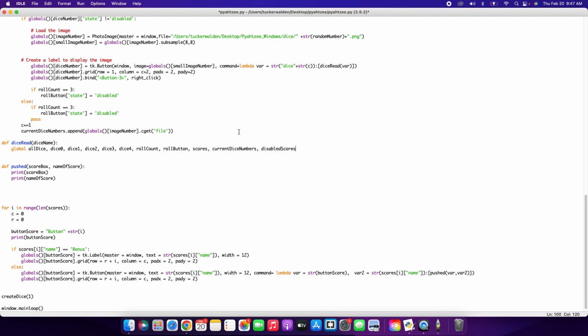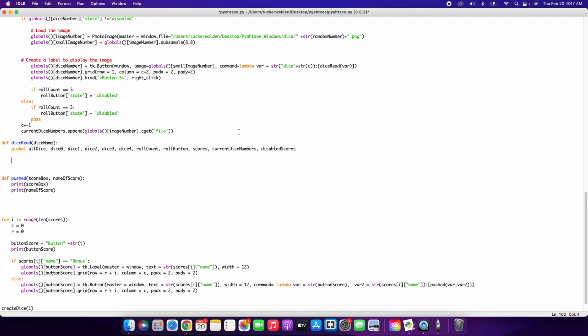So as long as you have all dice and then dice 0, 1, 2, 3, and 4 and current dice numbers, which we have all those in there. And then we're just going to do globals, dice name, and then we're going to do the state. And instead of normal, we are going to do disabled.